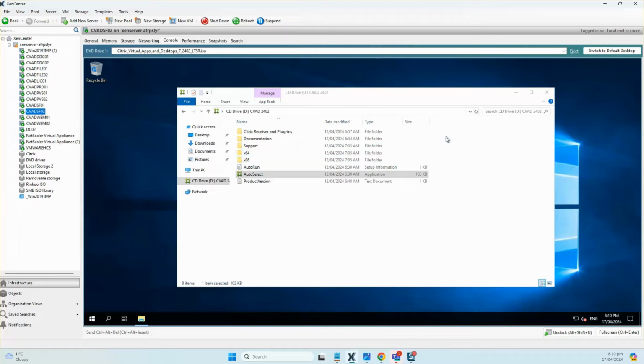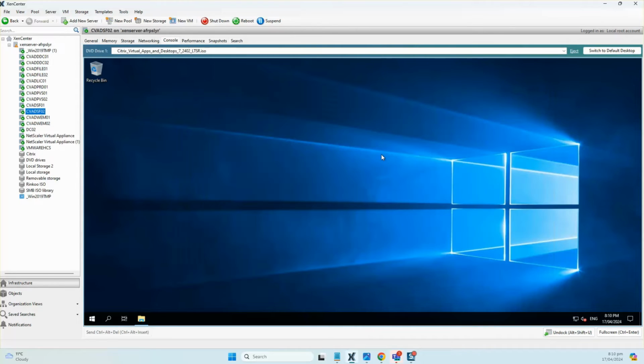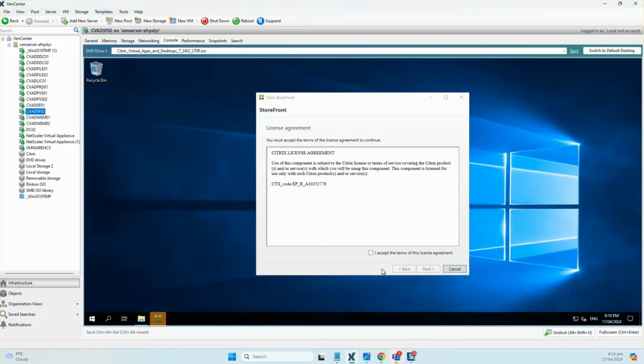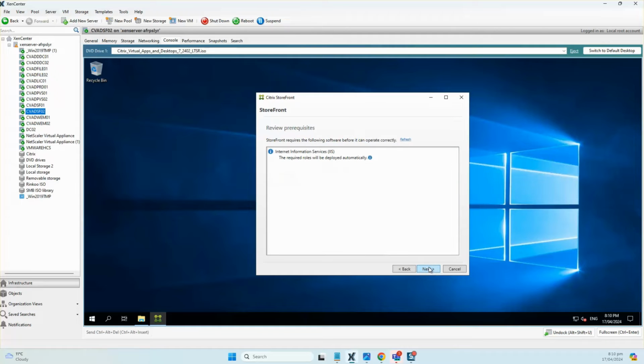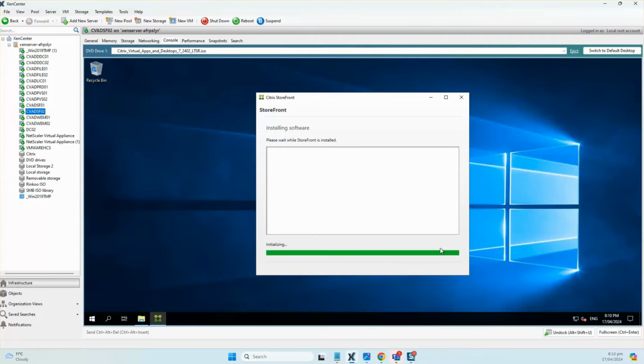Hopefully this should normally start off the installation console, and it will have all of the prerequisites like the web server role IIS installed onto it. I accept the terms of the licensing agreement and click on next. And I'll click on next to install all of the IIS components. I'll click on install.